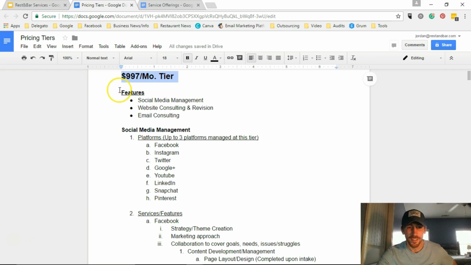It's pretty easy. I mean, social media, and these are the features of the package: social media management, website consulting and revision, email consulting. Super simple. And this is all I handle in this 3-tier package. Now, the cool thing is, if I needed to, I could substitute one of the items in there. So say I wanted to do SEO, or a customer needed to focus on SEO, but they also wanted to keep the social media. I could easily take out website consulting and email consulting and add in SEO, and it would still probably be worth my time to do it at $9.97 a month.